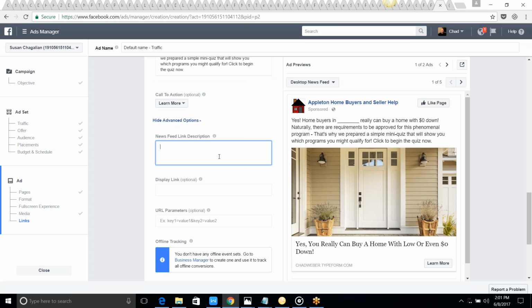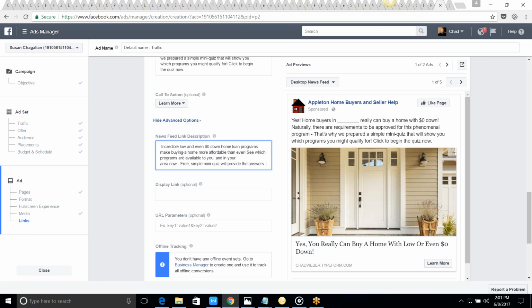Boom. Now I'm ready for my newsfeed link description. This is the text that shows up underneath your image in your ad. Grabbing that text right now, copying. I'll be ready to paste here in just a moment. There we go. Boom. So see how the ad is structured? Up top is my main ad body text, and then down bottom is my secondary text.